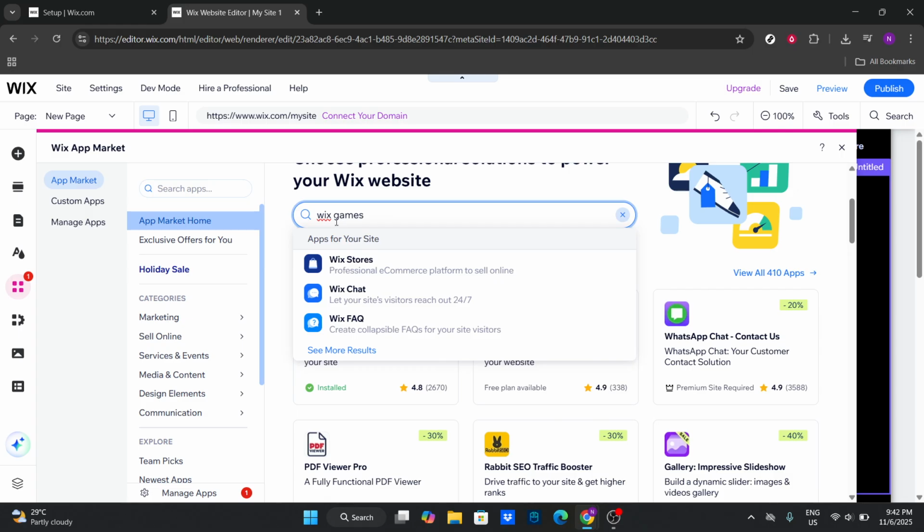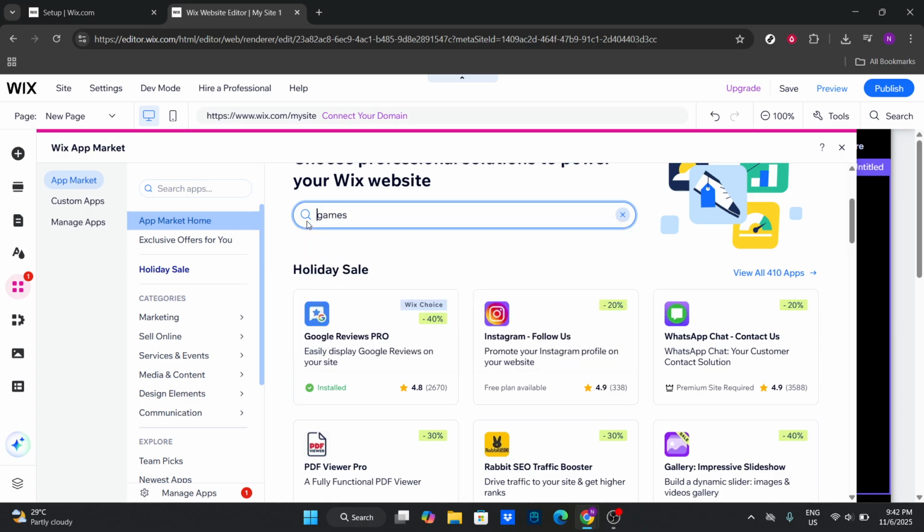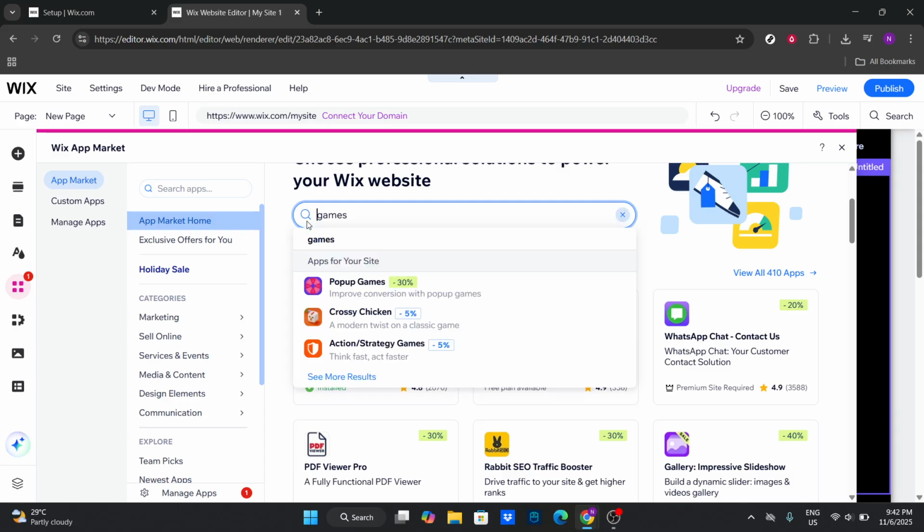Once you find the perfect game app, click on it to get more details. This extra info can be helpful to understand how the game will function on your site, including any customization options or updates. Now select Add to Site.